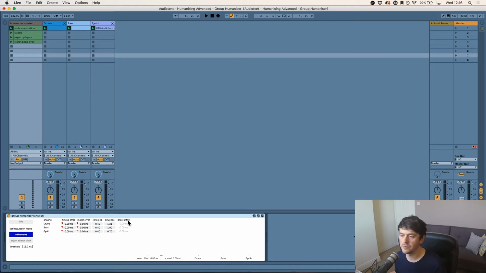On the Master channel, we've got this Group Humaniser Master module, and within this module, we've got a few different parameters to play around with. The first one is timing error, and if you just hover over those, they will actually pop up with this sticky note here, and that basically just gives you an insight into what that does, and also gives you a few tips on where to set the value to get the best results.